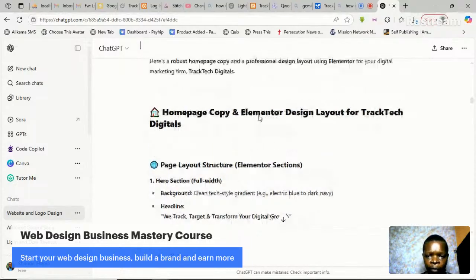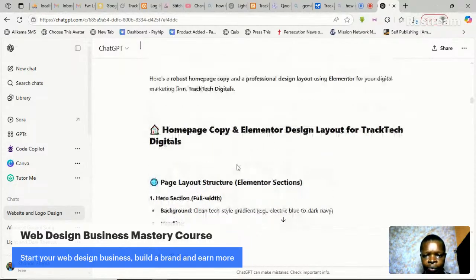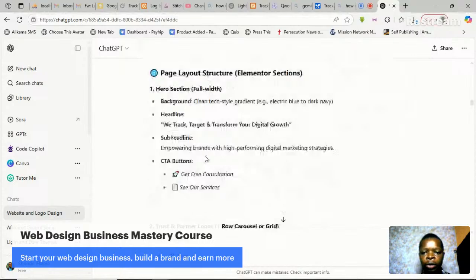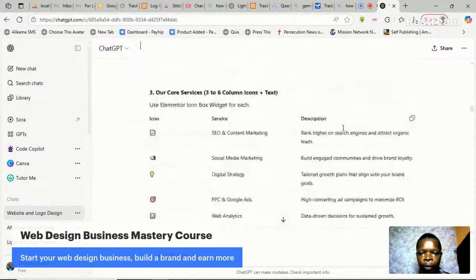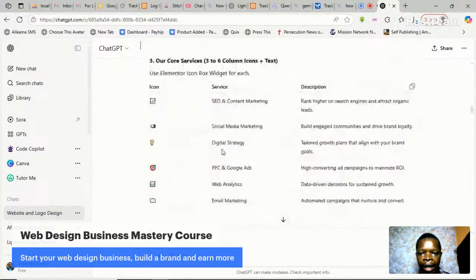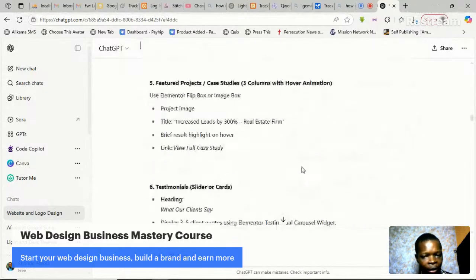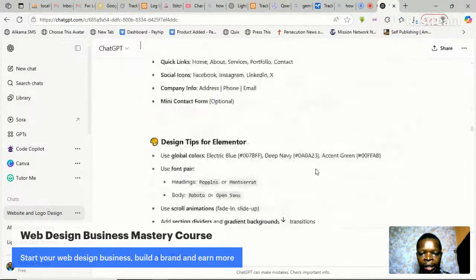So for the homepage layout, it says in my homepage I'll have a hero section, a full width hero section. So I'm going to be working with these details that it's giving me. I'm going to be using just what it has done.